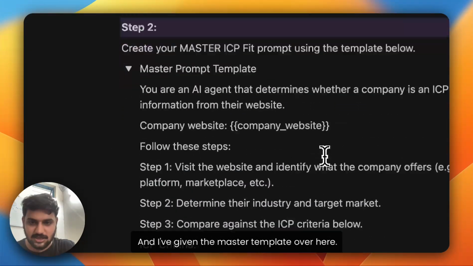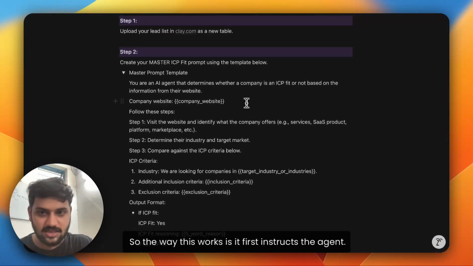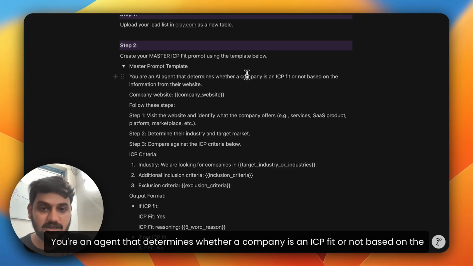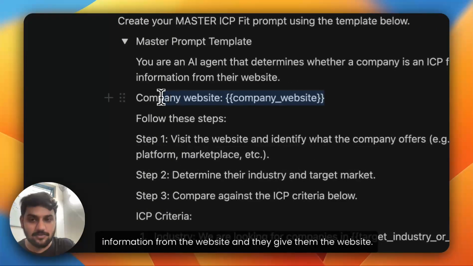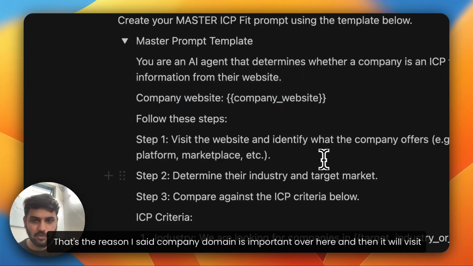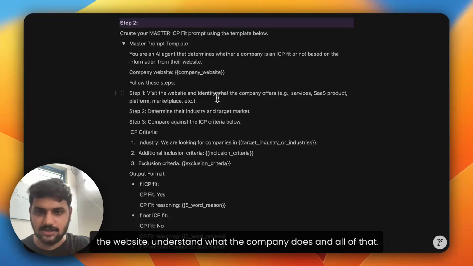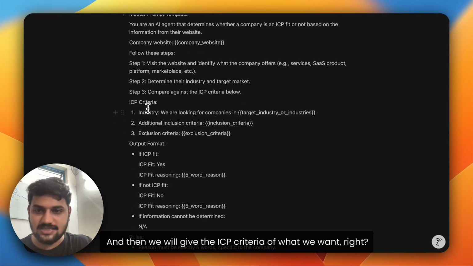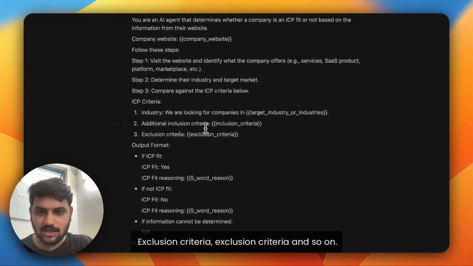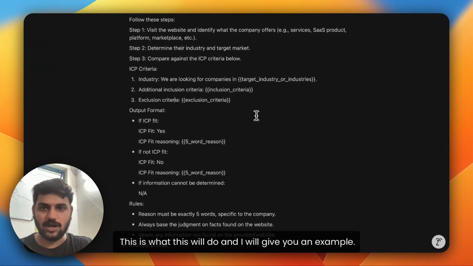And I've given the master template over here. So the way this works is it first instructs the AI agent: you're an AI agent that determines whether a company is an ICP fit or not based on the information from their website, and they give them the website. That's the reason I said company domain is important over here. And then it will visit the website, understand what the company does and all of that, and then we will give the ICP criteria of what we want: inclusion criteria, exclusion criteria, and so on.